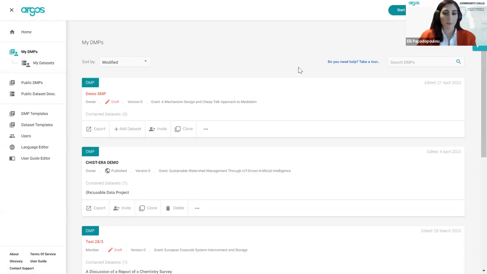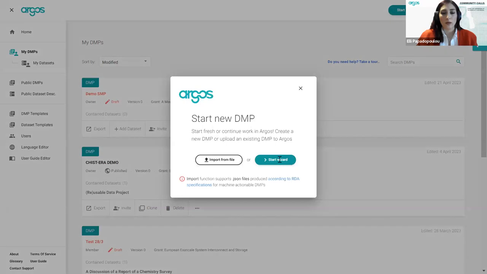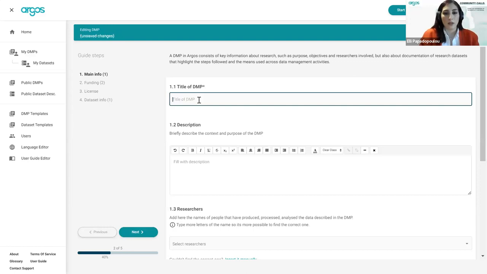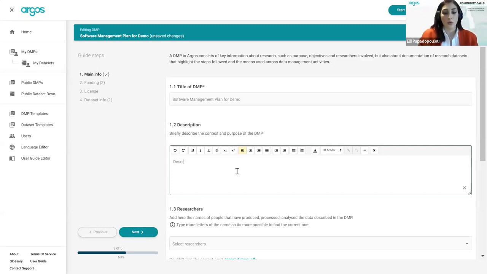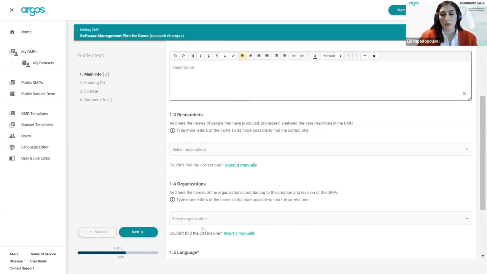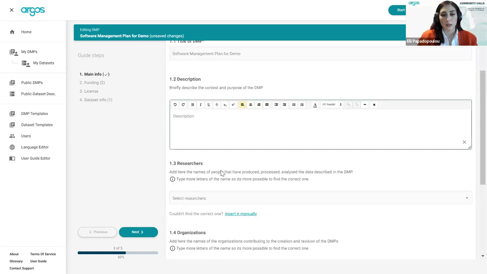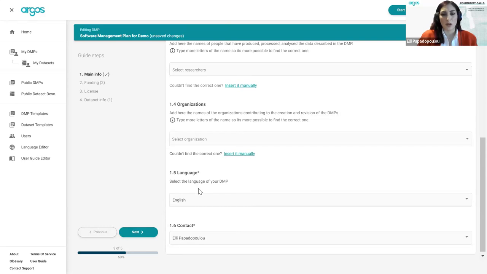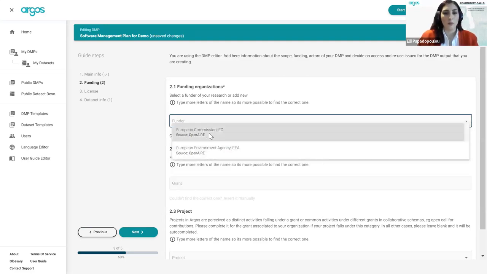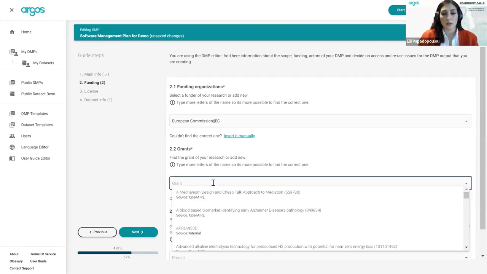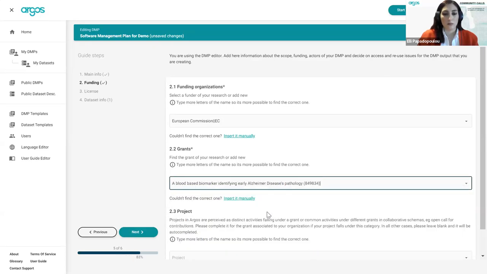If you go to argos.eu, now it's not available, but when it will be available, you click Start Union DMP, Start Wizard. You add the information for the software management plan, so the title, a description for your software management plan. You add who are the researchers involved in the software management plan, the organization. So I'm going to skip it because I don't want to take more time. Which is the funding organization? Let's say it's European Commission. The grant associated to this project. Let's randomly pick one.